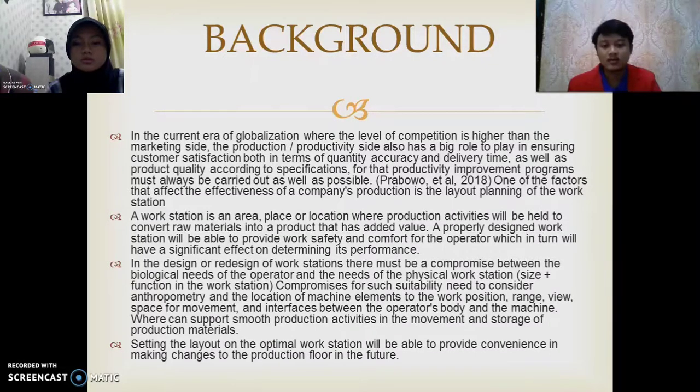One of the factors that affect the effectiveness of a company's production is the layout planning of the workstation. A workstation is an area, place, or location where production activities will be held to convert raw material into a product that has added value. A properly designed workstation will be able to provide work safety and comfort for the operator, which in turn will have a significant effect on determining its performance.